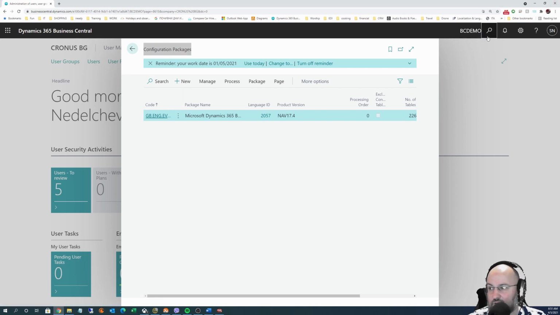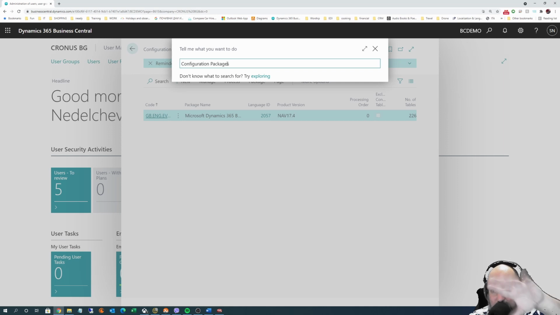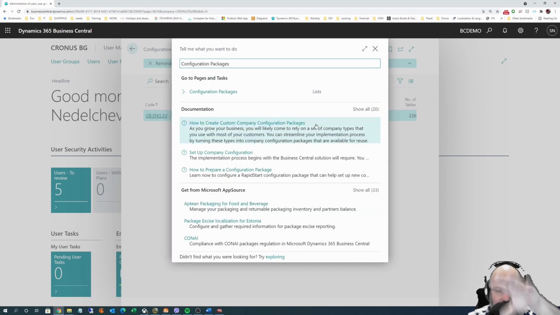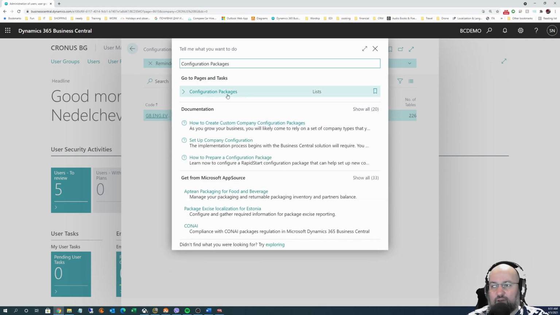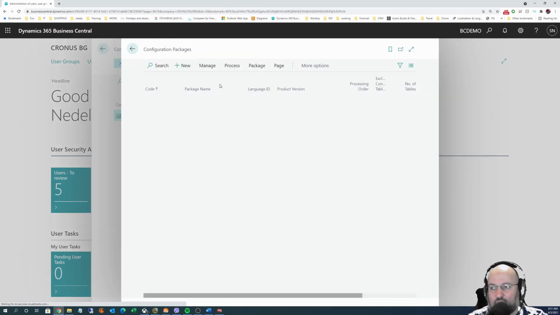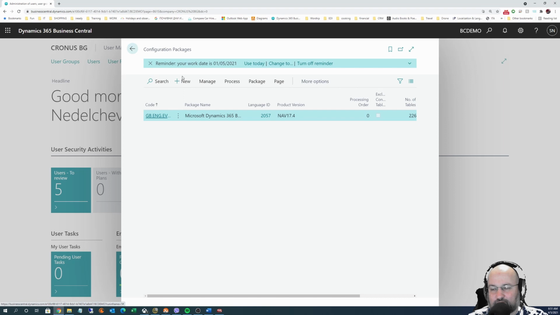So you can do that from the search. There is, of course, a menu in the main departments area where you can find this, but this is the important part, the configuration packages. And when you open this, you get to this page. And basically what you get to do here is create a new package. I'm going to start with a fresh one. I don't want to use the default one that you will find pretty much with any default installation and demo company that you get from Microsoft.